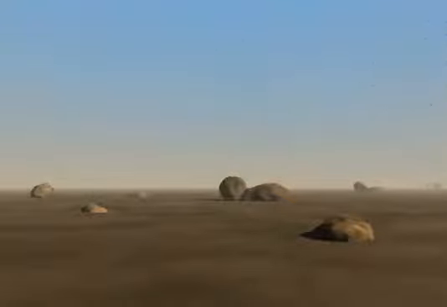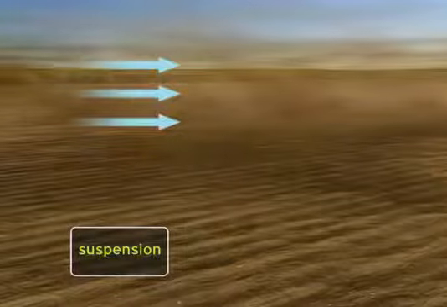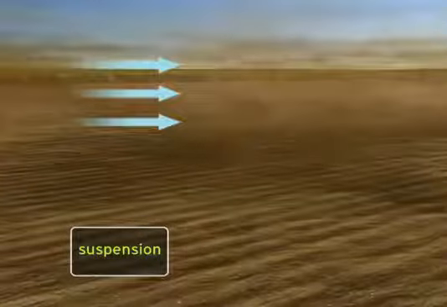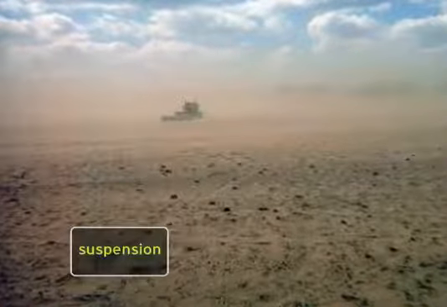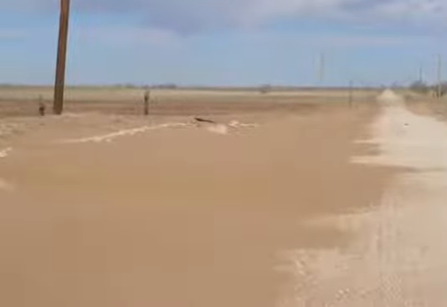Wind erosion is most visible during the suspension stage, when soil is actually moving through the air. This is seen most dramatically during a dust storm. Soil particles suspended in the air can move hundreds or even thousands of miles before they are deposited.